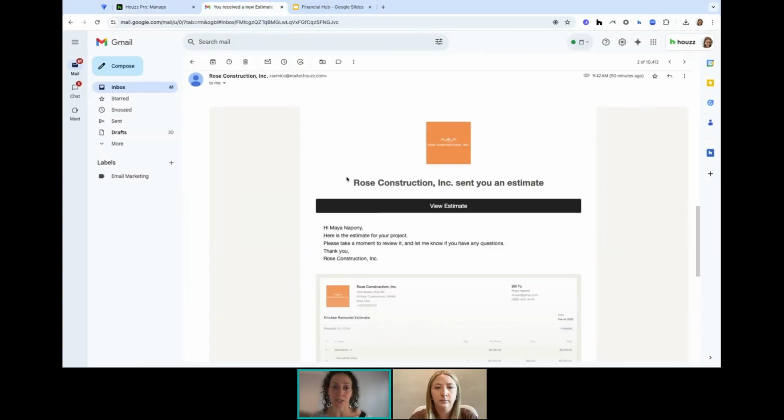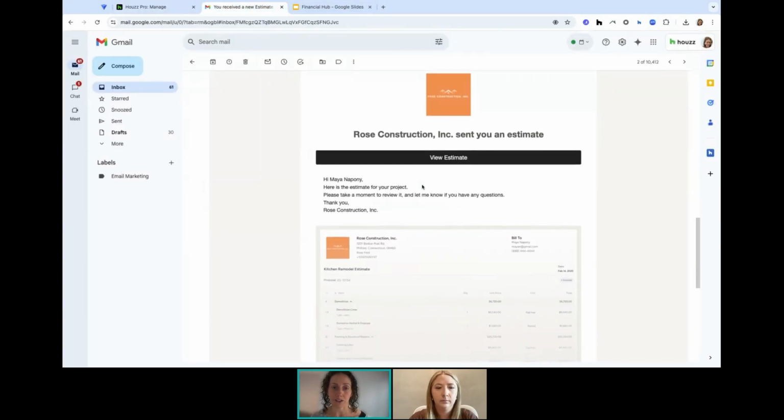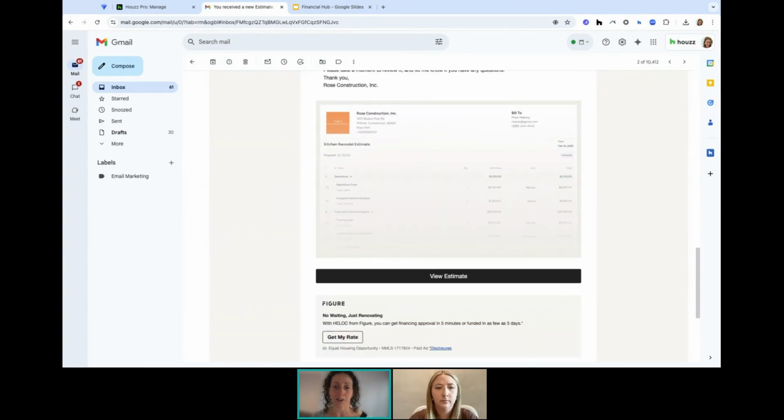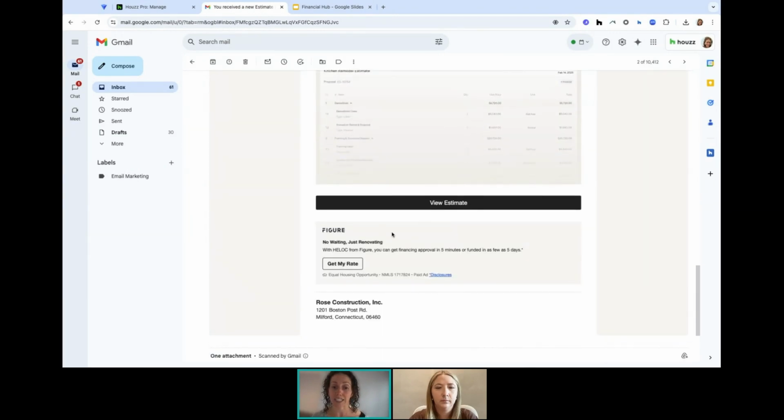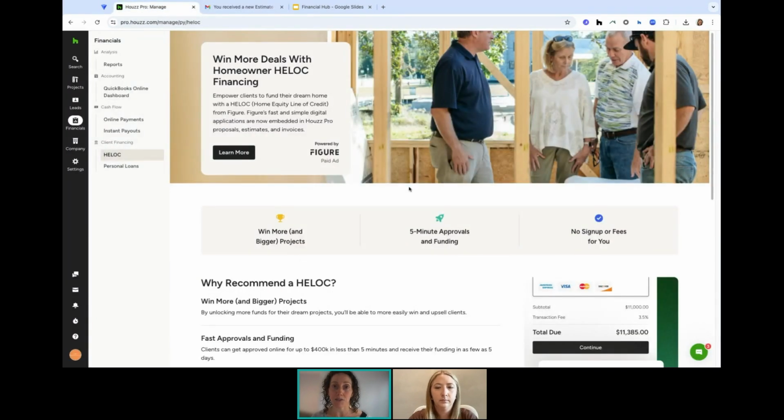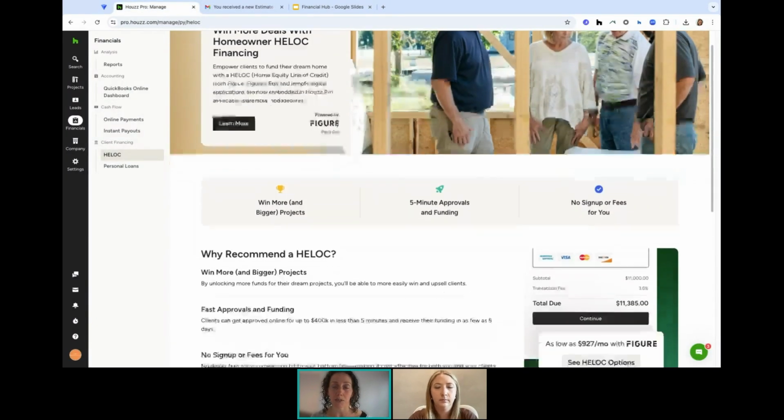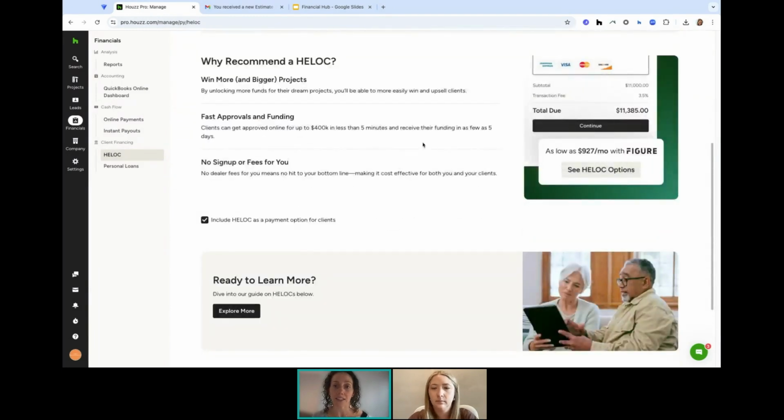If you send an estimate to your client, this is a standard email that we already have. If they scroll down, there's this banner here from Figure where they can click Get My Rate. And then it's also shown on the estimate or on the invoice in the payment settings area. So if for some reason you don't want to offer this to clients, if you don't want it to be available on those documents, on this landing page here, you can scroll down and just click to uncheck that box. And then it will no longer be shown either on the documents or within that email.